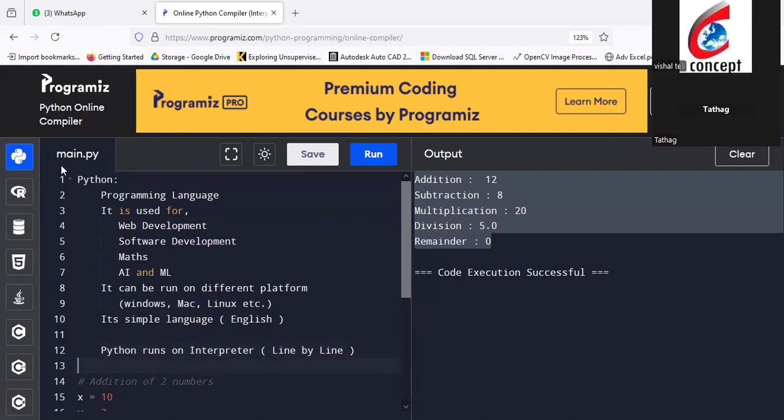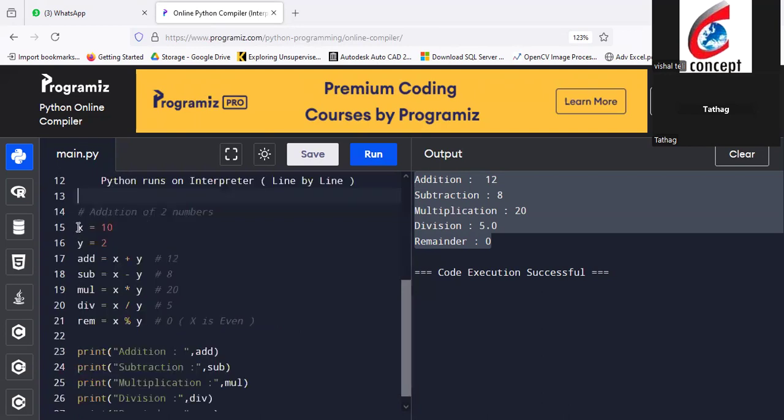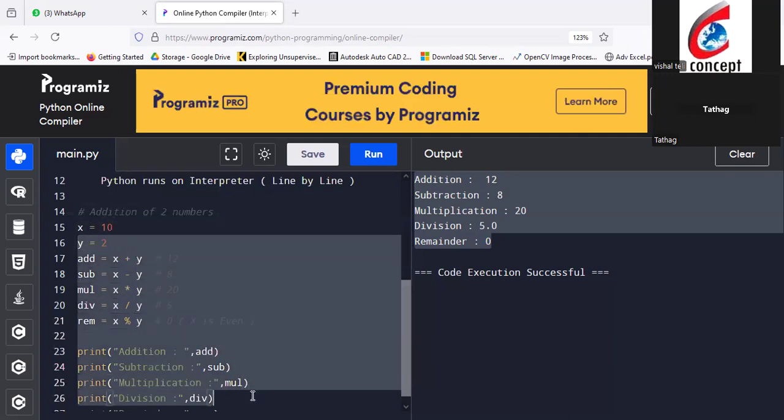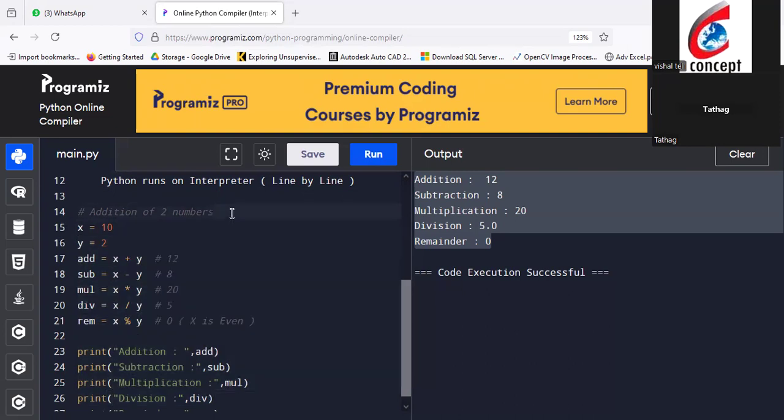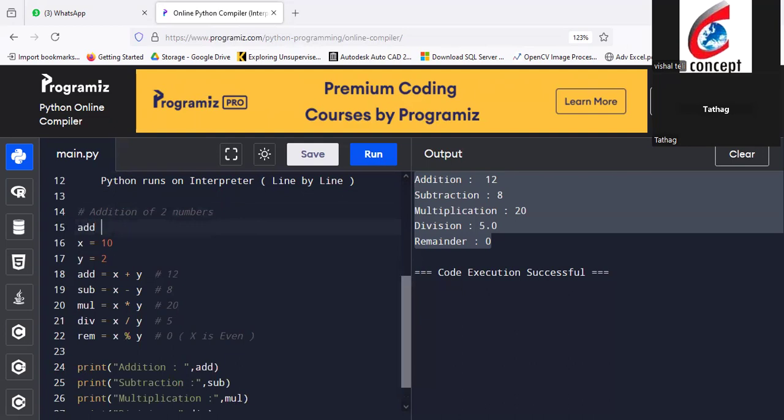Line by line means what? It will first run this line, and only then will it go to the next line. Until then, it doesn't have any idea about it. So that's why I'm telling you, you don't perform addition like this. If I write x plus y, this is wrong because here I don't know the values of x and y.